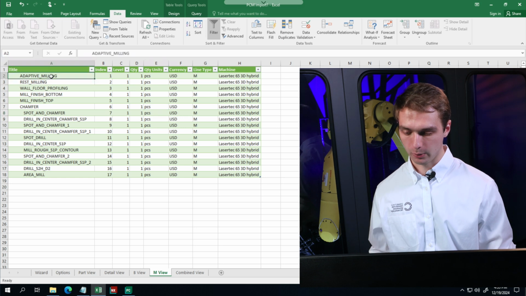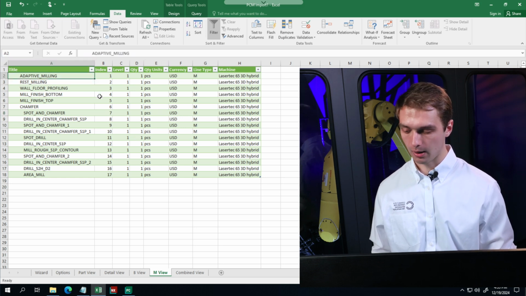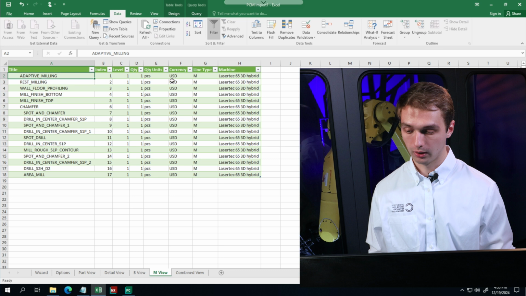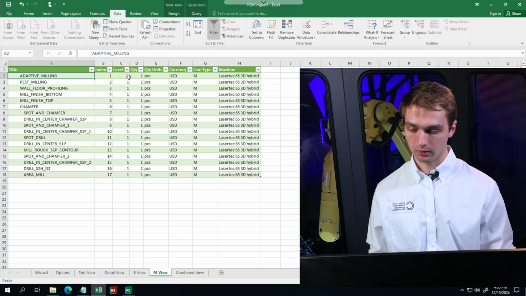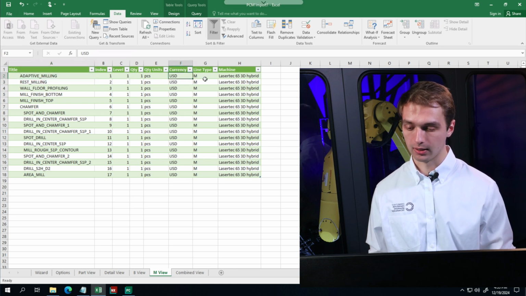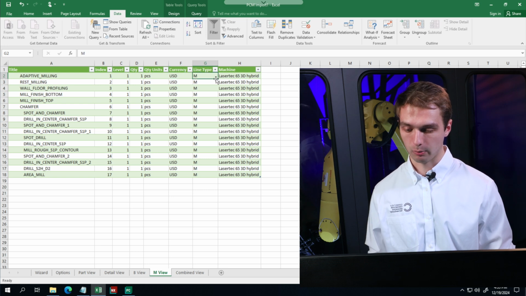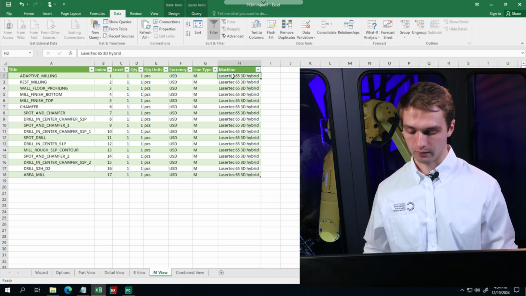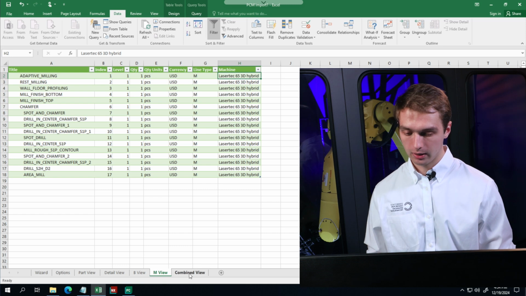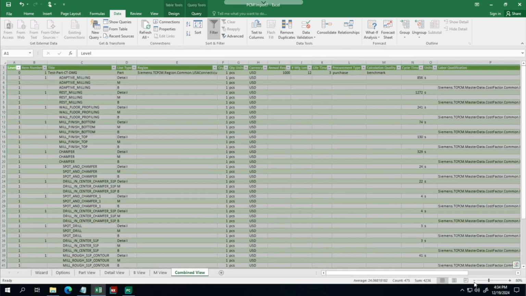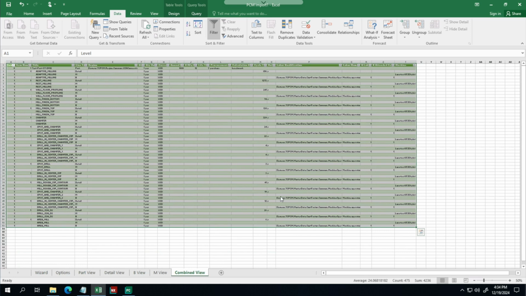Then we have the M view for machines. This is going to hold all the information concerning the machine. So again, you have your operations, your order of operations, your BOM level, quantity units, currency, line type is going to be M, and then machine is just the model of the machine. And finally, we get to the combined view, which takes all those previous tables and combines them together into a single table. And this is what we're going to use to import into PCM.